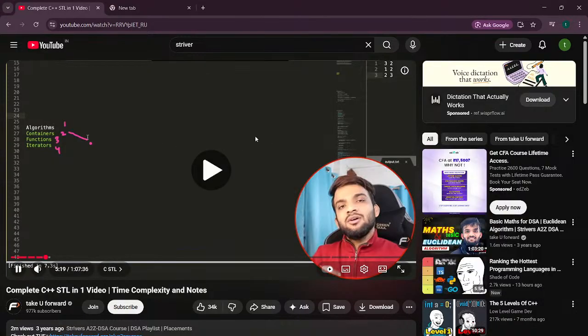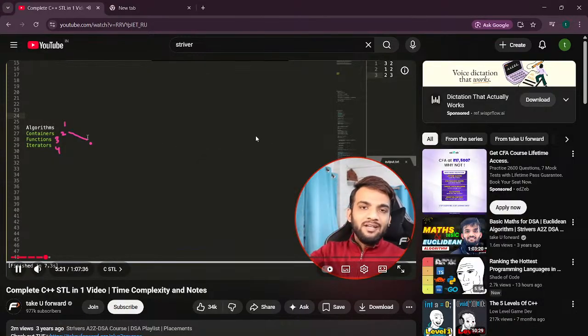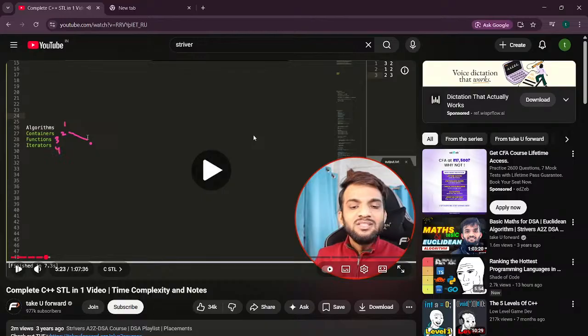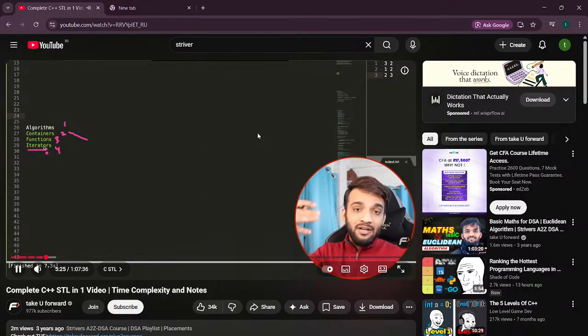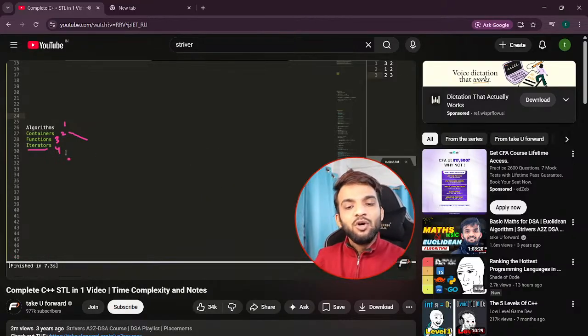So it can be vector, it can be queue, set, map, and a lot of other things. And during the course of learning containers, I'll be also teaching you what are iterators. So these couple of things you'll be learning at first. After that, I'll be talking about different algorithms and different functions that do exist in C++ STL.